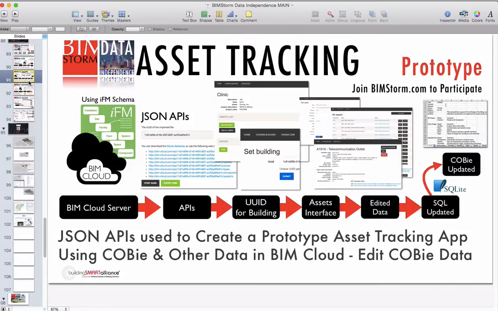In the other ones, it's not the Onuma server. We're just calling it BIMcloud. It's just a separate server. But that's another thing here, another thing that we could do.